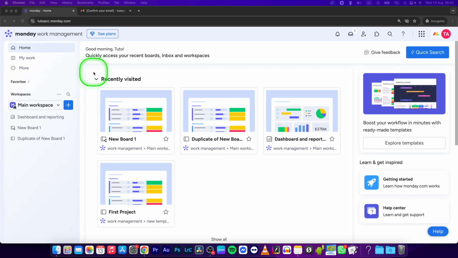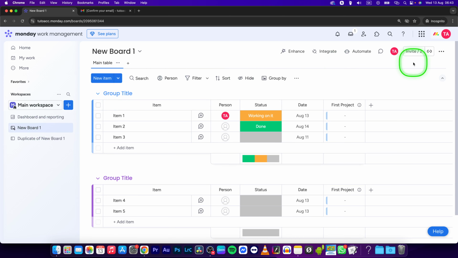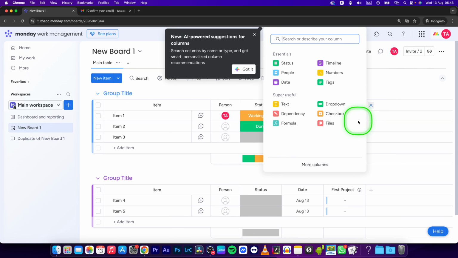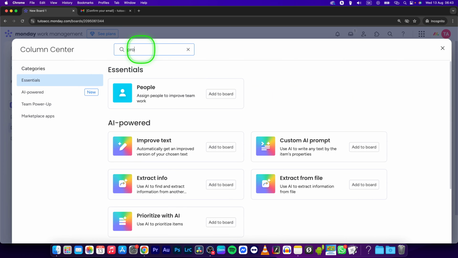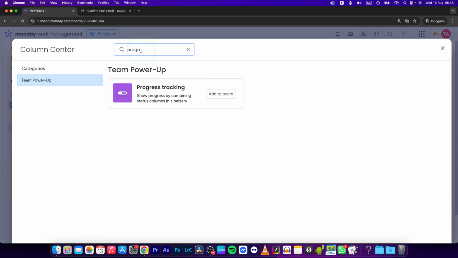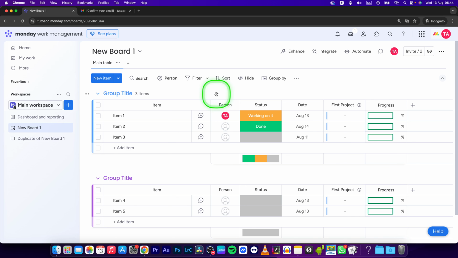In this tutorial I will show you how to create a progress bar and use it in monday.com. So first navigate to your board, and in order to add a column with your progress bar, first click on add column. Then simply go here to more columns and type here progress, and you can see progress tracking should pop up. Click on add to board, and now it will add a battery to your progress column.